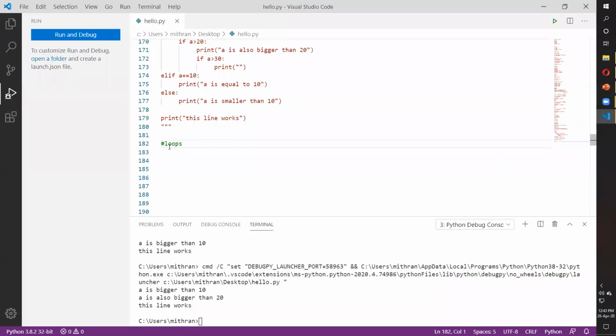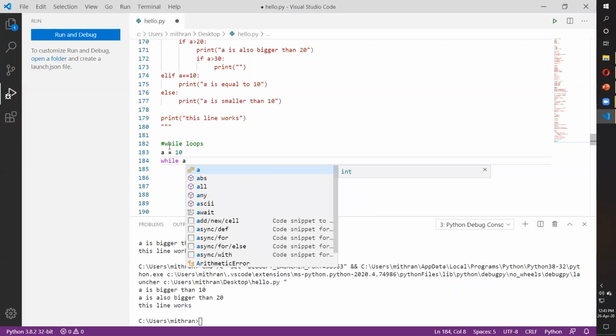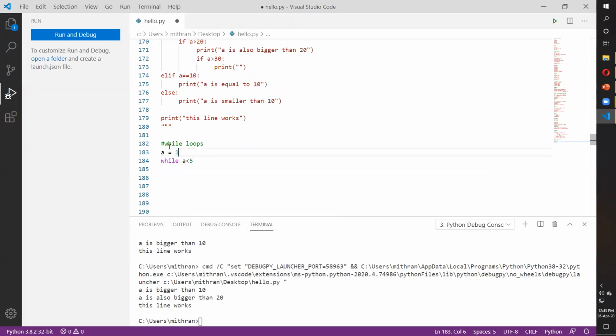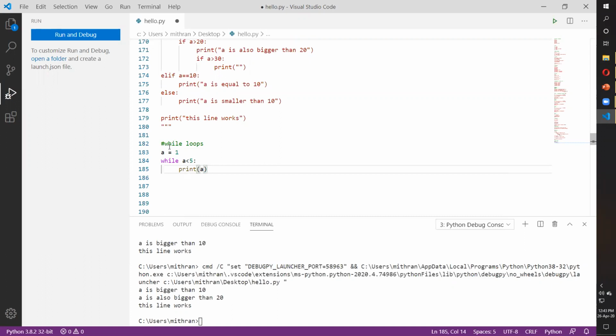What is an example of a while loop? Simply, I'll create a variable A is equal to 1. On the next line, I'll write while, and after this while I'm going to give a condition: A value is less than 5, colon. We know that after a colon, automatically I'll get an indent. Yes, I'm getting an indent. What am I going to write here? Simply, print A value. On the next line, I'm going to write one more statement, A plus equal to 1.